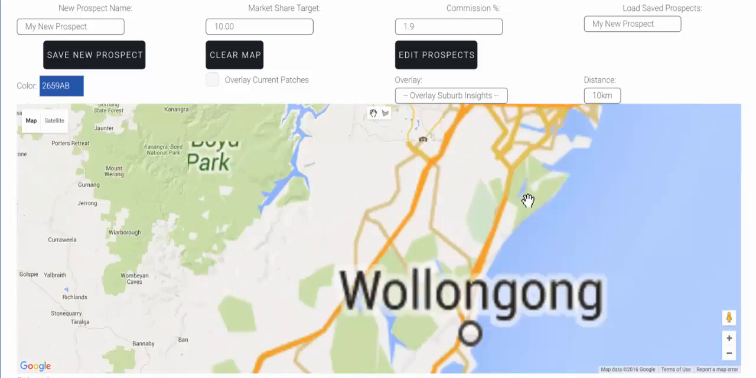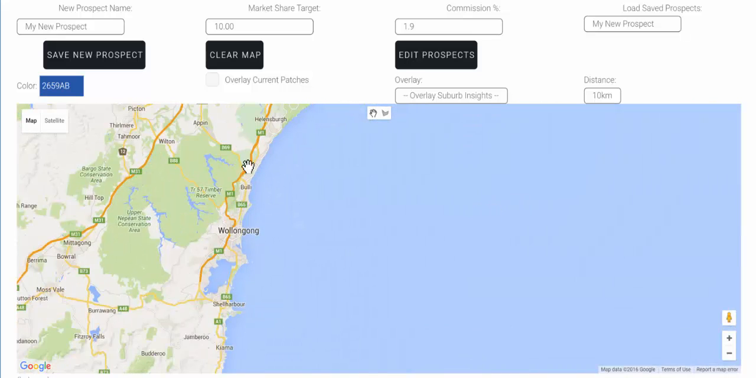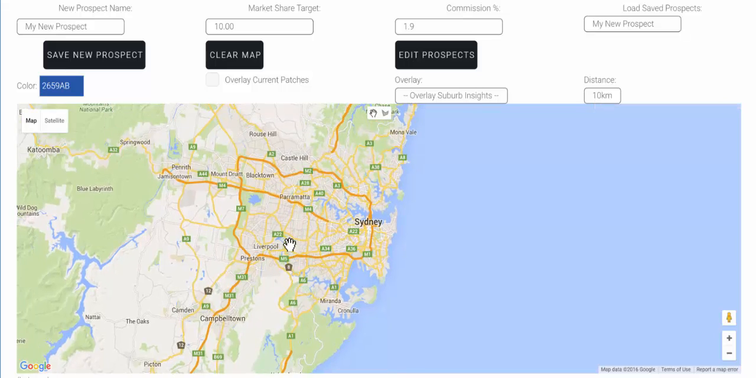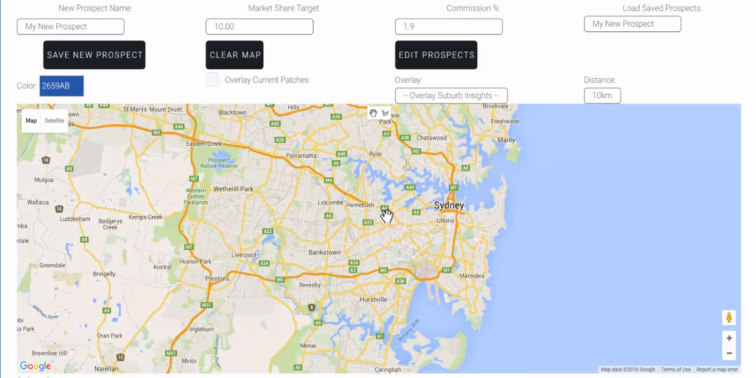So let's say we go down to Sydney and we have a little look at a particular area. To begin with, we're going to go into this area. Now you have a few options when looking at the map. You can overlay it with your current patches, that is the areas that you currently operate in, and that's defined in your market share reporting tools for head office. So you need to have those switched on, and you need to have all of your current operations or offices defined in there in order to use this part, otherwise nothing will come up.